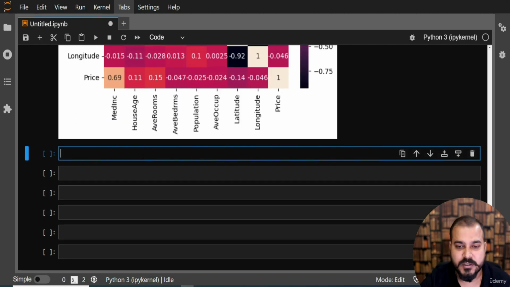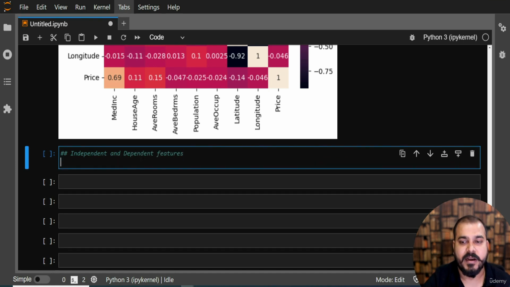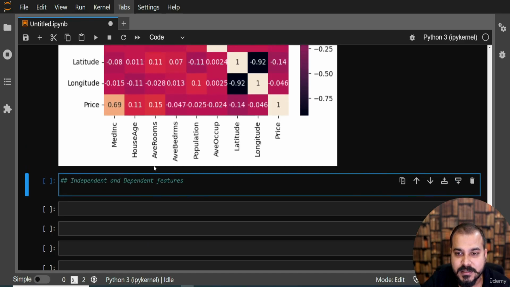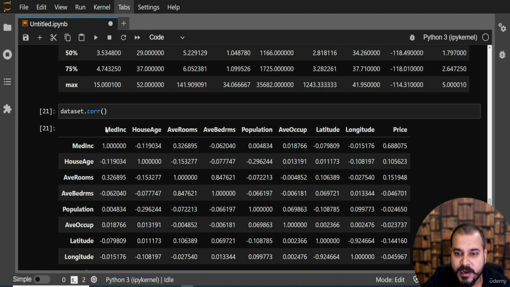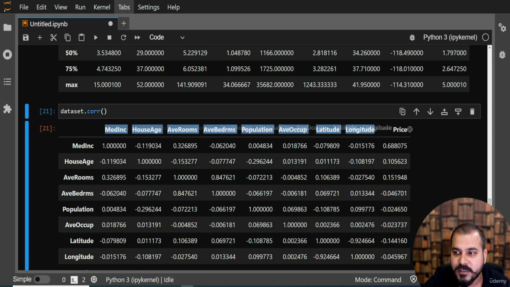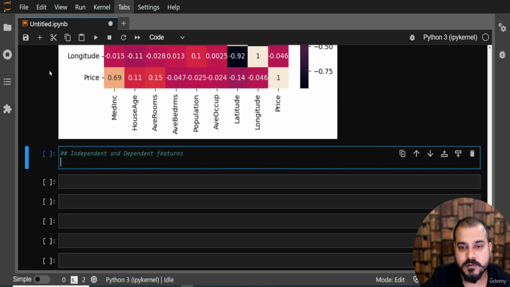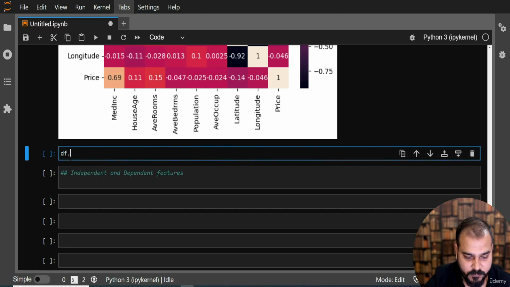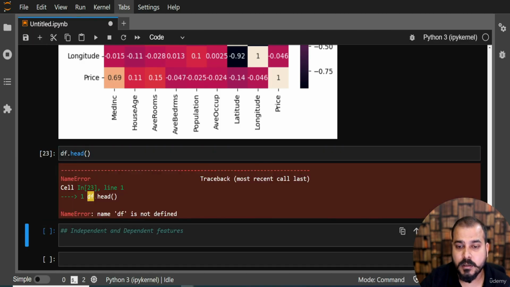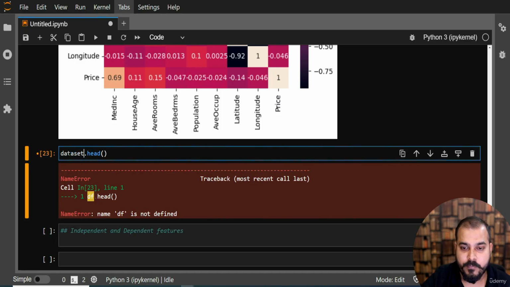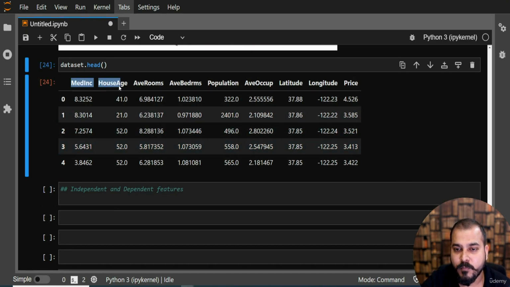So as usual, first of all, I will divide my data into independent and dependent features. For doing this, I know that out of all my dataset, these will be my independent features and price will be my dependent feature. So in order to take all those independent features together, I write dataset.head, and here you can see that I have 1, 2, 3, 4, 5, 6, 7, 8 independent features.